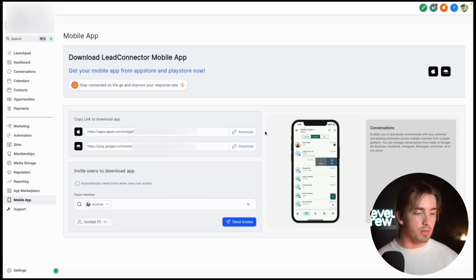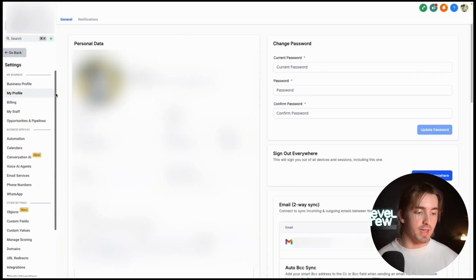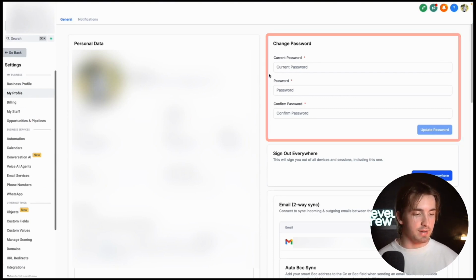Once you download the app, log in with the same login info that you used to log into the desktop application. And don't worry if you forgot your password, it's easy to change by navigating to Settings, My Profile, and then you can change your password on the right-hand side.